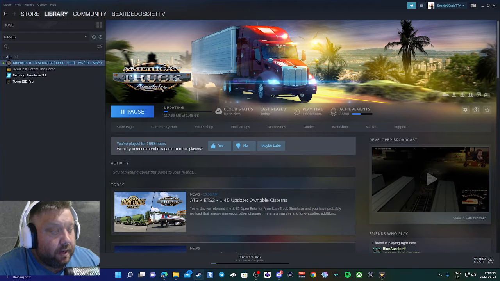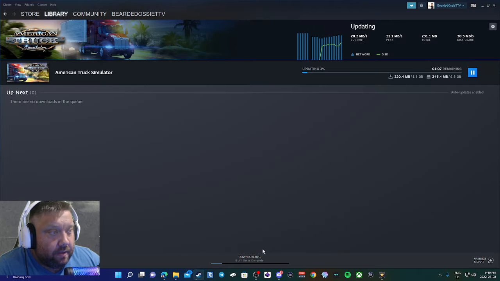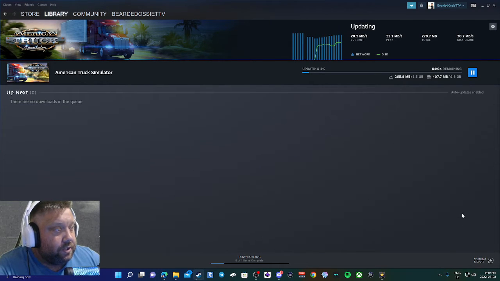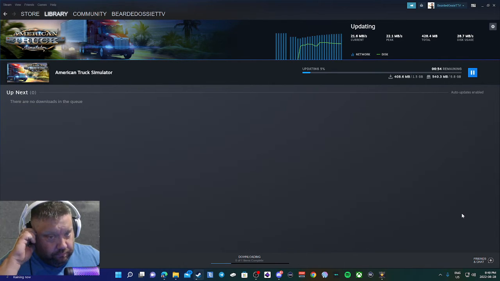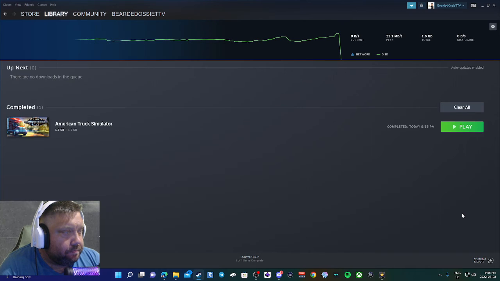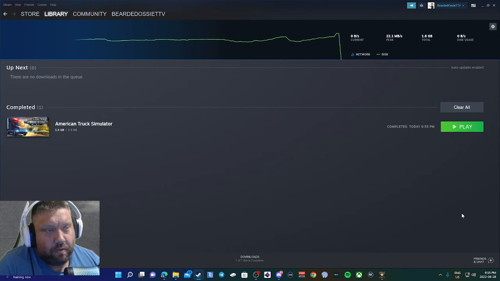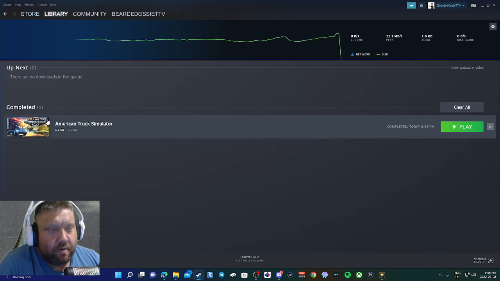And if you really are bored when you're doing this, you can always go down to the bottom here, hit the downloading, and it will pop it up and show you what's going on. Now that it's done updating, if you go to this screen, it will go to the completed screen, and then all you have to do is hit the play button and enjoy American Truck Simulator.